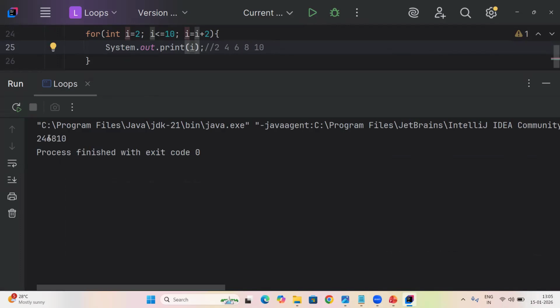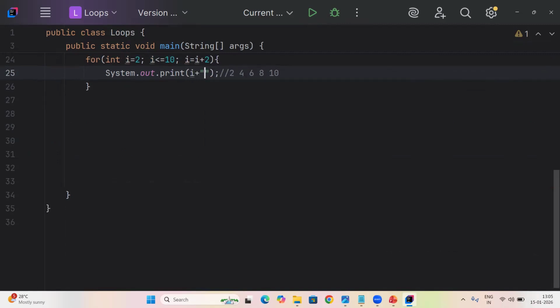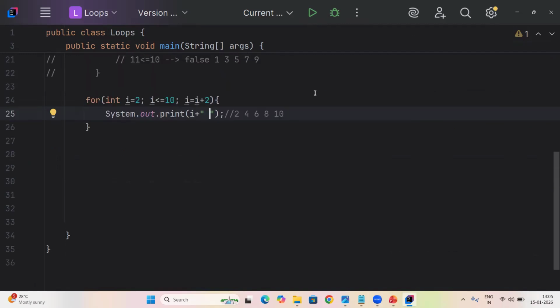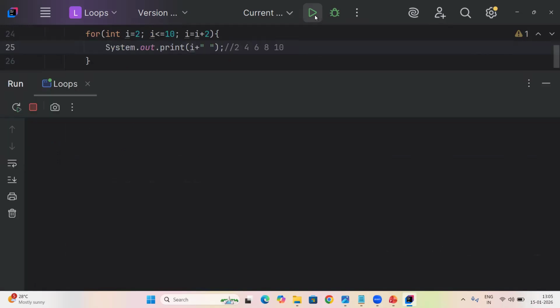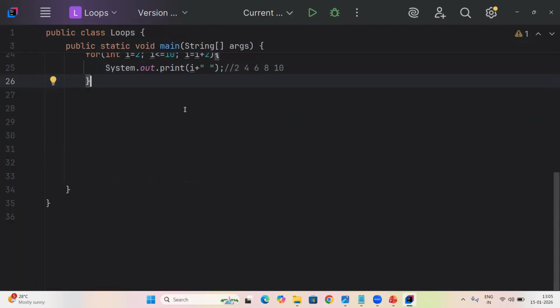When I printed this, we got 2, 4, 6, 8, 10, but there is no space between. We wanted to have a space. I say I plus a space. Then I'll run my program. So we got 2, 4, 6, 8, 10. First 2 is printed and a space is appended, which we have given in the code here. This is the space. I want to print the number and a space. Like this, we're getting 2, 4, 6, 8, 10. This is how a for loop executes.